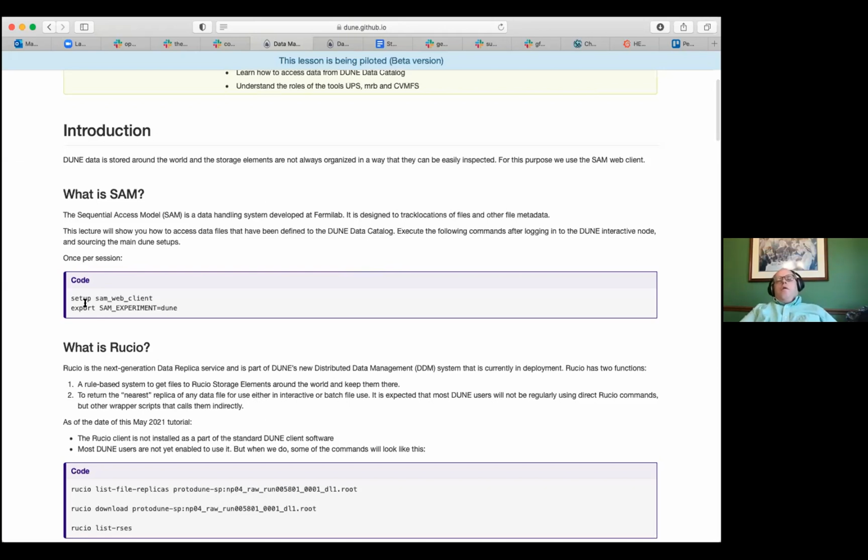So SAM is a unified thing, and it actually has 3 components. One is to track the locations of files. The second one is to track the metadata about the file. And the third one is to deliver those files to the job and to make sure that once you process the data, it keeps track of the fact that you processed the data and it will give you the next file.